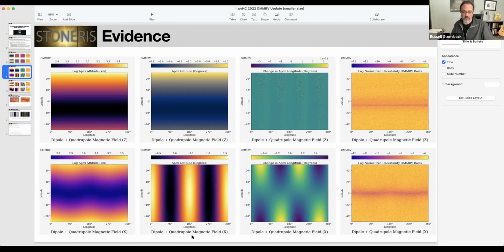And similarly, now if instead of a quadrupole along the pole, I add a quadrupole in the equatorial plane, you can see we now get a geomagnetic equator that starts to vary a bit between north and south. But again, the performance of OMMBV remains the same.